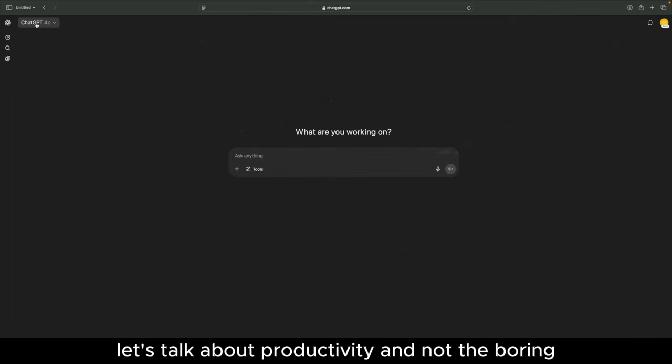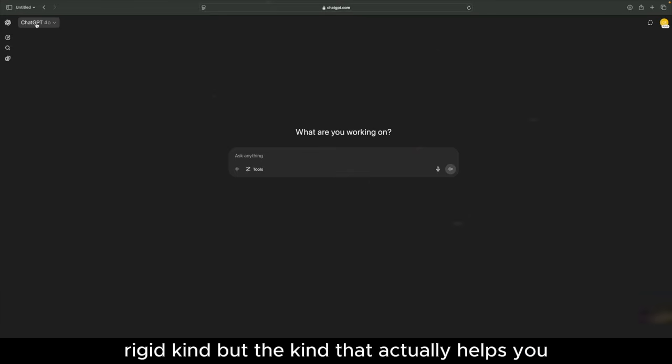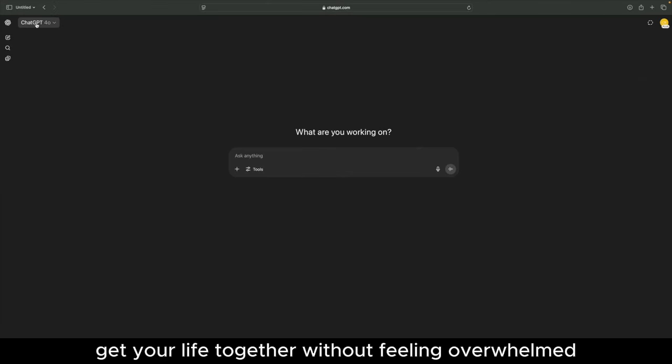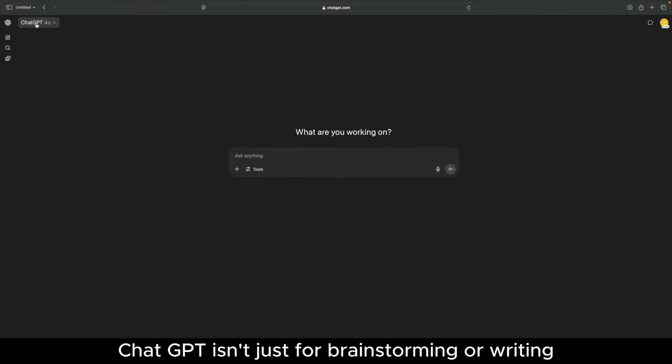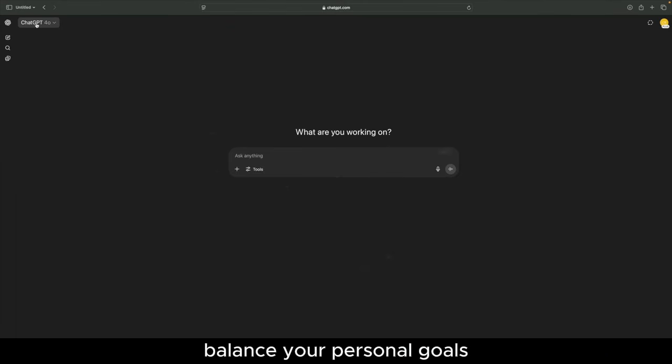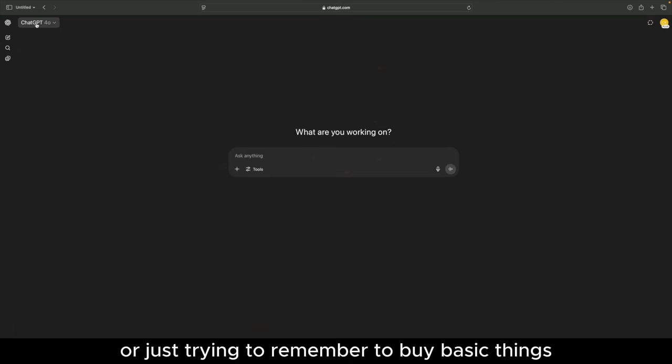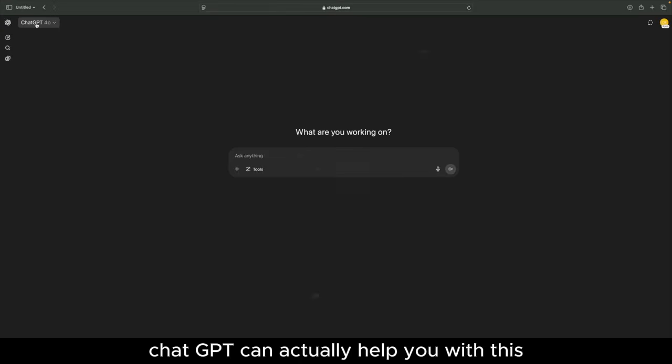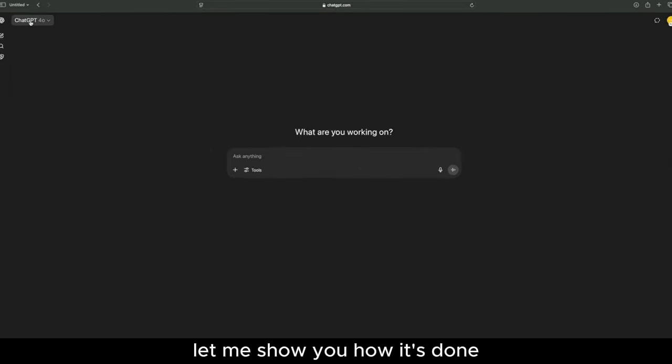Let's talk about productivity, and not the boring, rigid kind, but the kind that actually helps you get your life together without feeling overwhelmed. ChatGPT isn't just for brainstorming or writing. It can actually help you organize your entire week, balance your personal goals, and even take over some admin stress. So maybe you're juggling side projects, self-care, or just trying to remember to buy basic things like bread and butter. ChatGPT can actually help you with this. Let me show you how it's done.